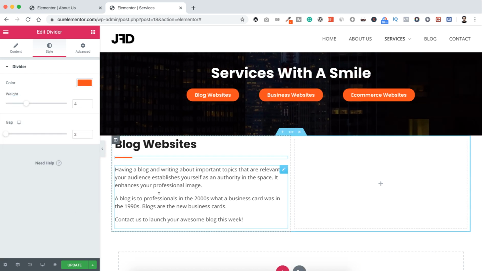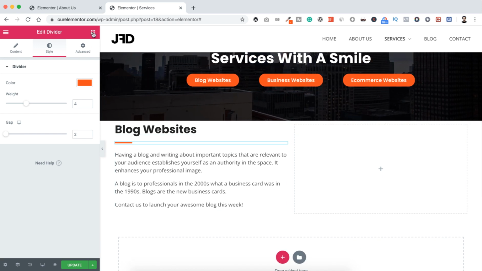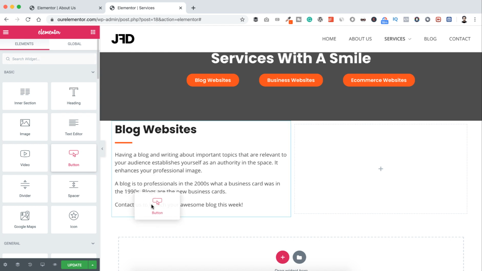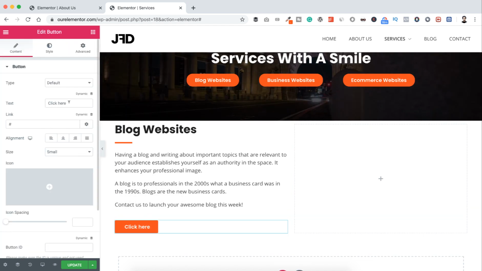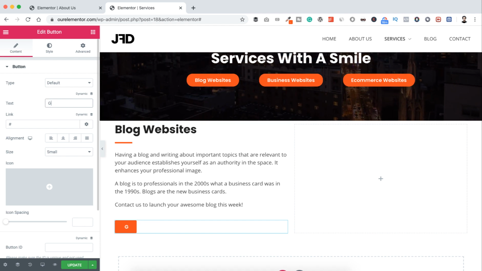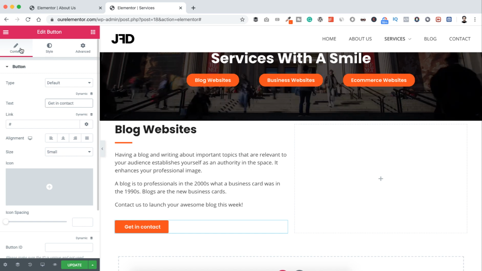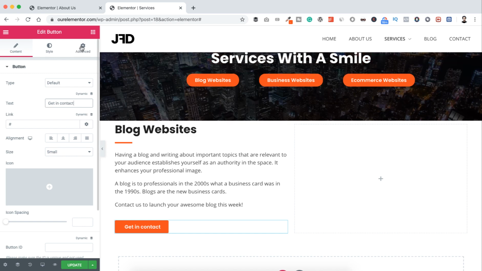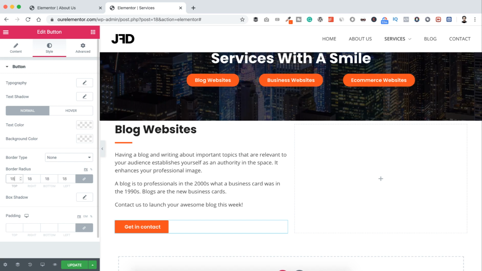Also underneath this text I want to add a button. So go to elements, here is the button. Let's drag it and leave it underneath here. I want to say get in contact, and also I want to have some border radius. So I'm going on style, border radius like before, 18 pixel.